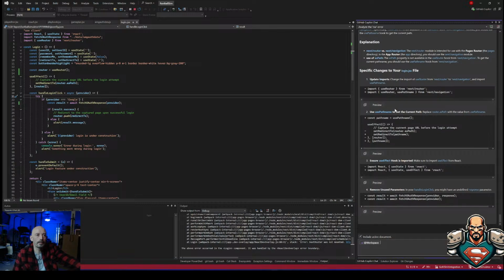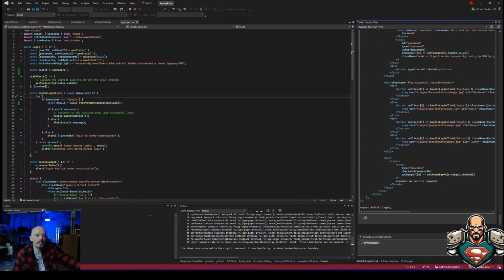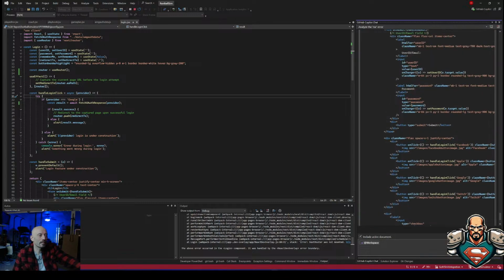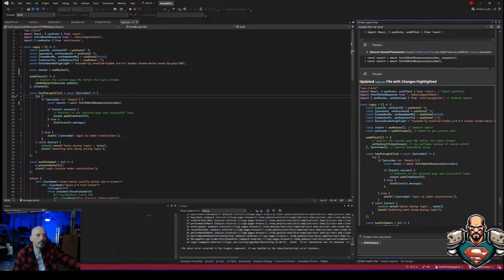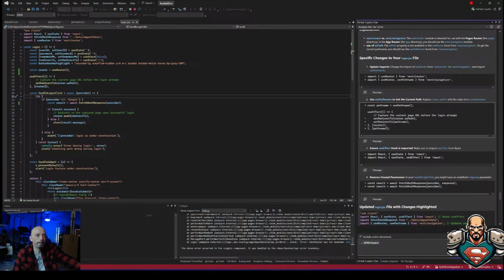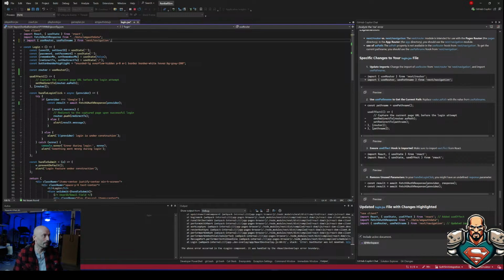All right, O1, you're giving me answers. Now the question is, what are the solutions? Okay, specific changes to your login file. Update imports. Change the import of useRouter from, see, I had next/navigation and then something else told me to import usePathname. All right, let's do this. I'm going to try it because I was going to use next/navigation originally, but then one of these things told me to do it another way.